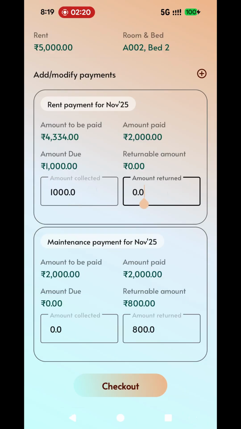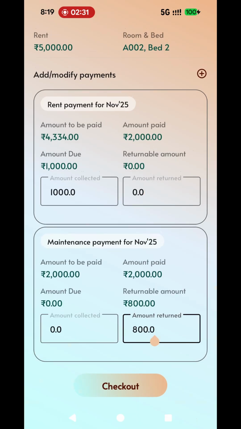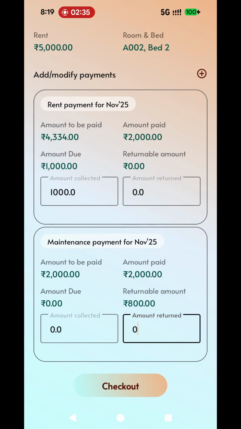If the tenant has already paid the full month's payment and chooses to vacate in the middle of the month, you will see a returnable amount greater than 0. Now it is your choice to either return the amount or set the amount returned as 0.